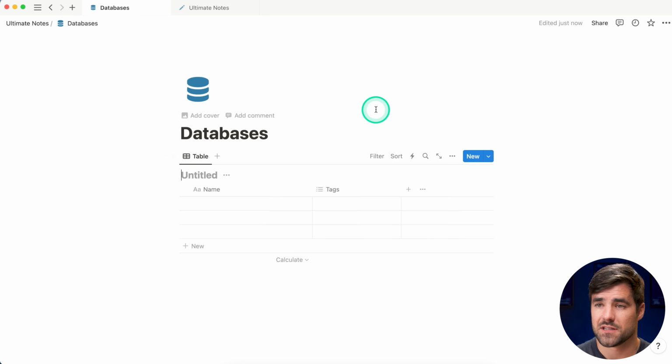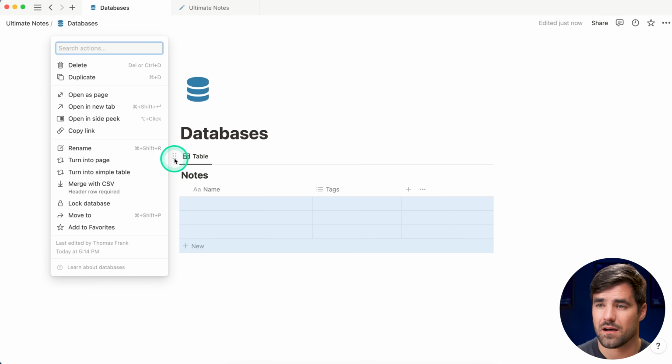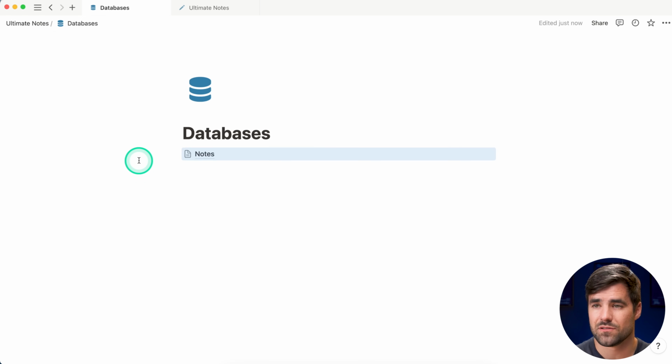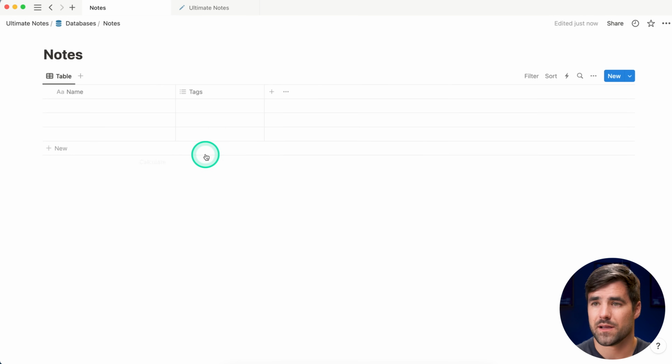So I'm going to call this database notes. And then I actually don't want this database to be on this page. I want it to be a page of its own. So cool trick here, if you click the little 6-dot icon on a database that is inline, there's a little turn to page icon here. So I'm going to go ahead and do that. And now I have a full page database, and that's where all of my notes are going to go across this entire note-taking system.